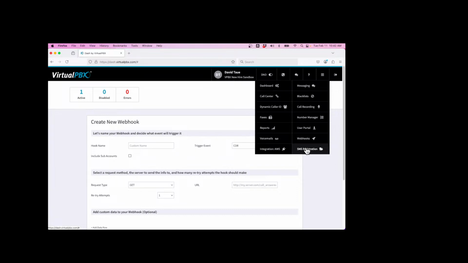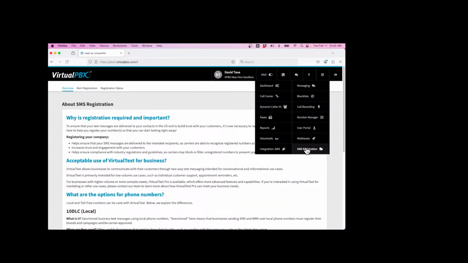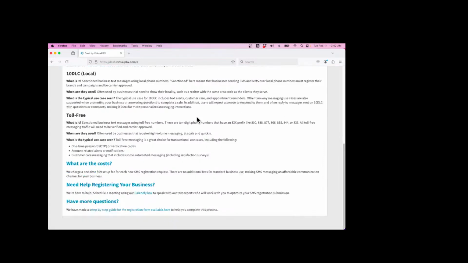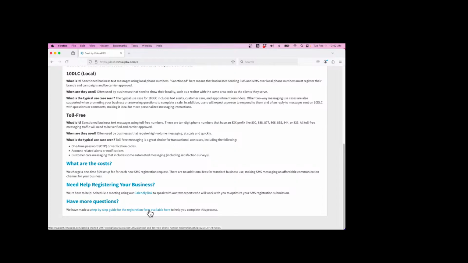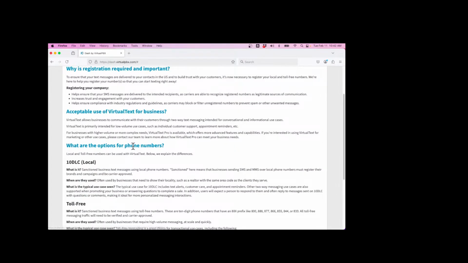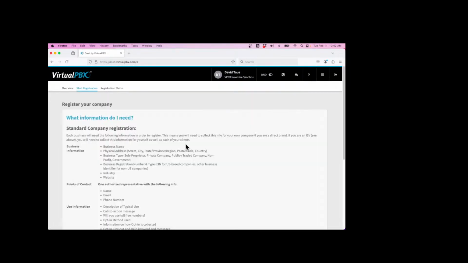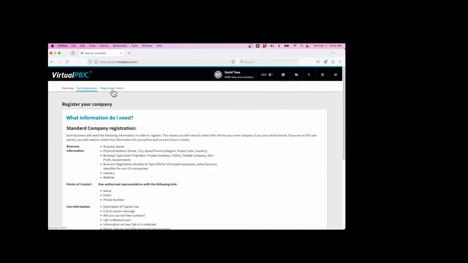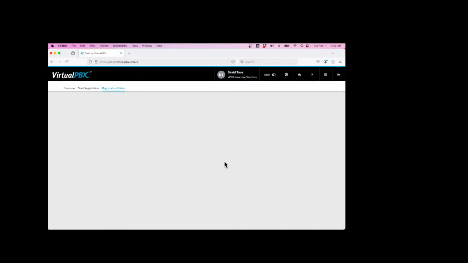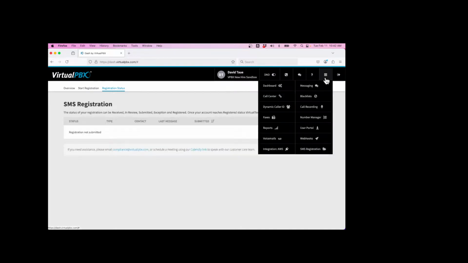SMS registration, this is what you need to go through to make use of the virtual text feature. The first page is basically what's going on about it. Down here at the bottom is the link to our support page article about this process. Start registration is where you would go and then click on the register link. And then the register status shows you the status of your registration.